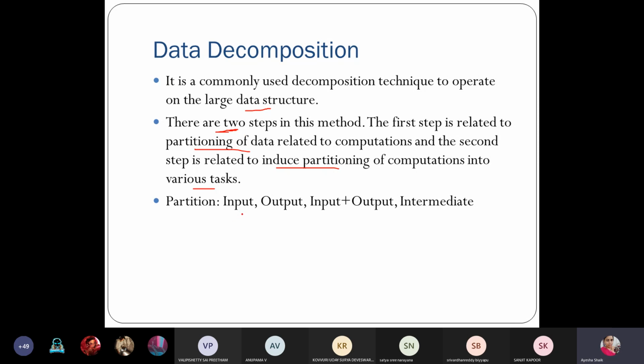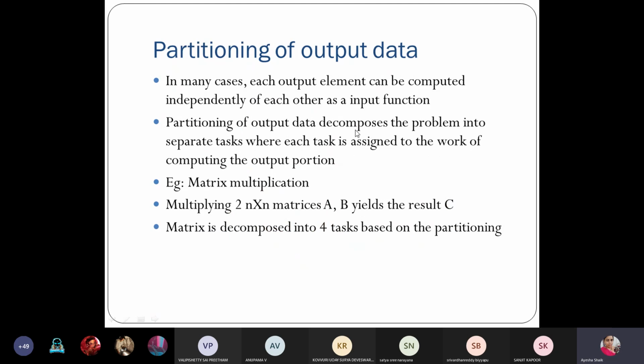In data decomposition we have several ways to partition. The first is input partitioning, the second is output partitioning, the third is input plus output partitioning, and the fourth is intermediate data partitioning. We will see each one in detail with an example.